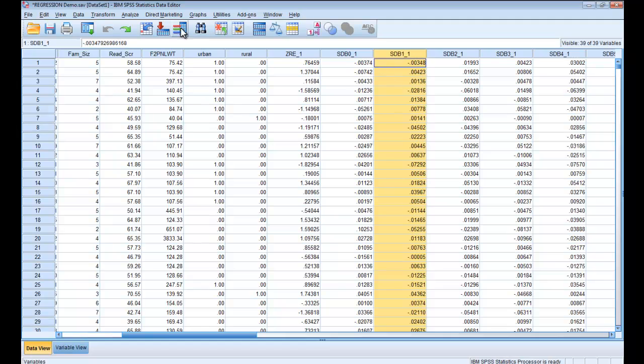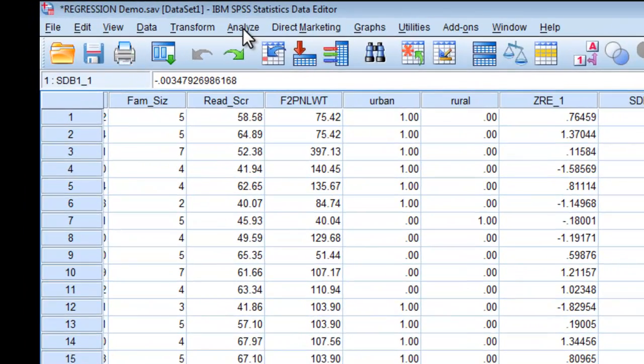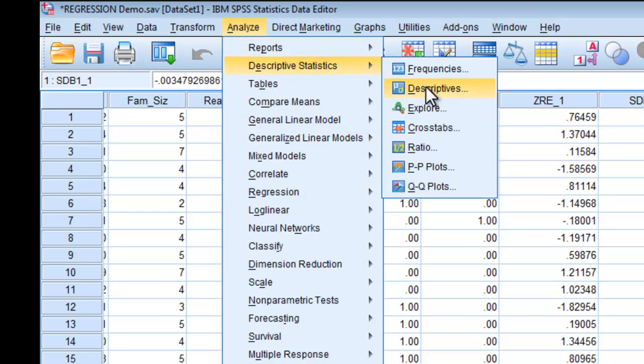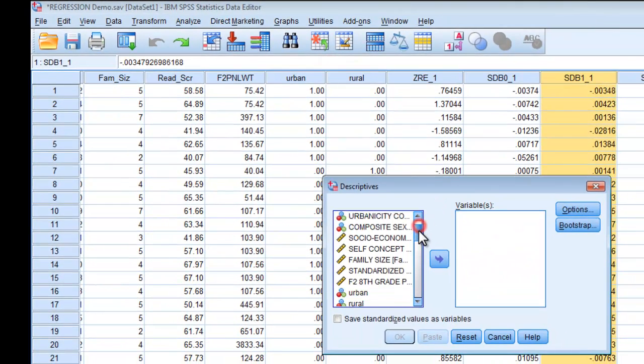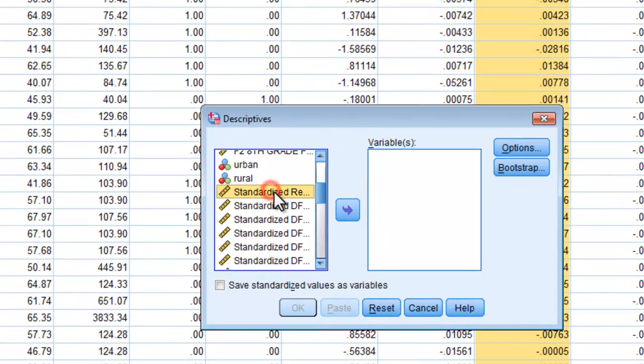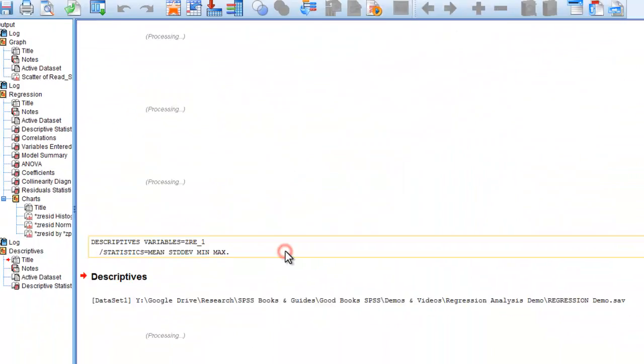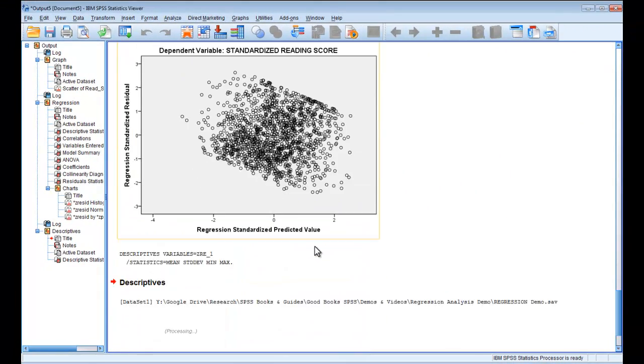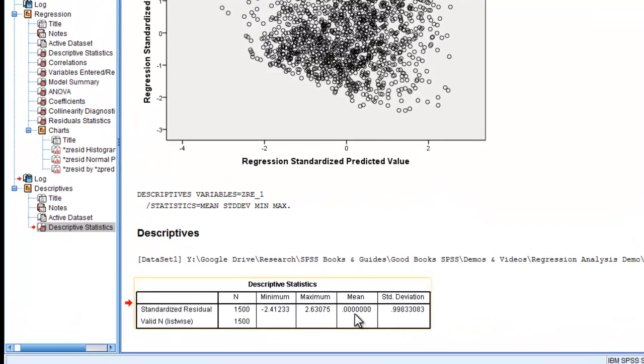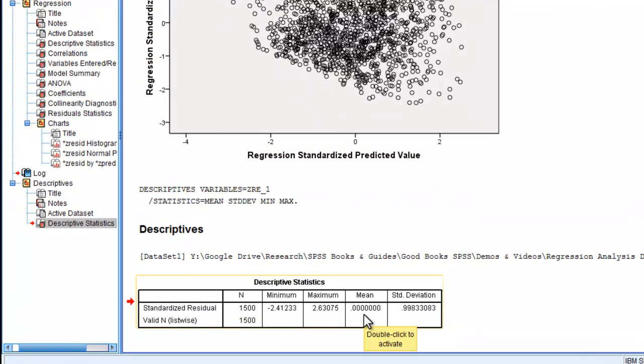Now I'm going to check the assumption 3. I go to analyze, descriptives, and where is standardized residuals, options, mean is checked, continue. Now you can see that the mean is almost equal to 0, which satisfies our assumption that the error term has a mean equal to 0.